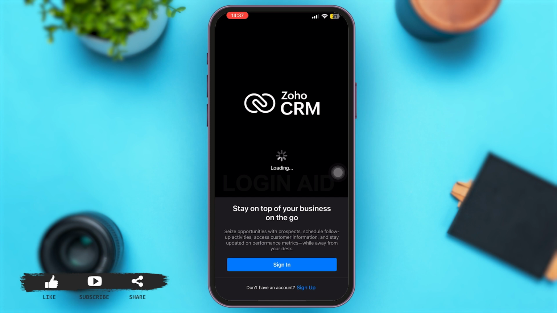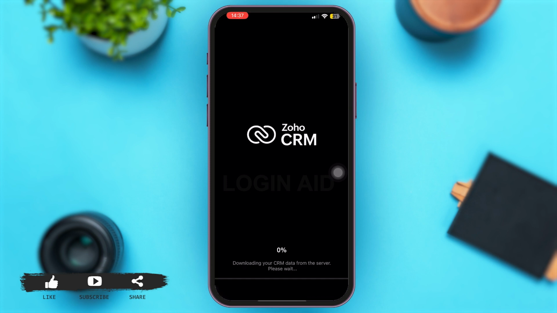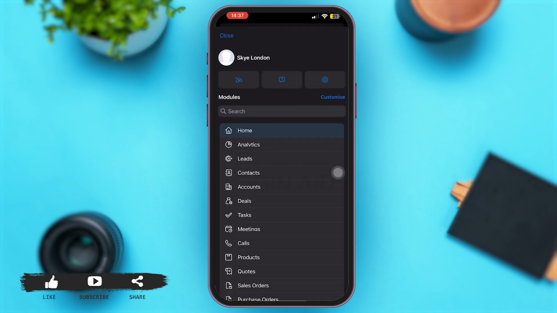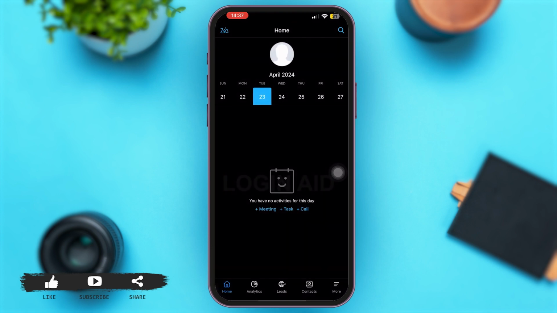Now after this, you will directly be led to Zoho CRM application. Now wait until the app is downloading your CRM data from the server. This may just take a while. And now within a matter of seconds, you can see that you have been logged into your Zoho CRM account.